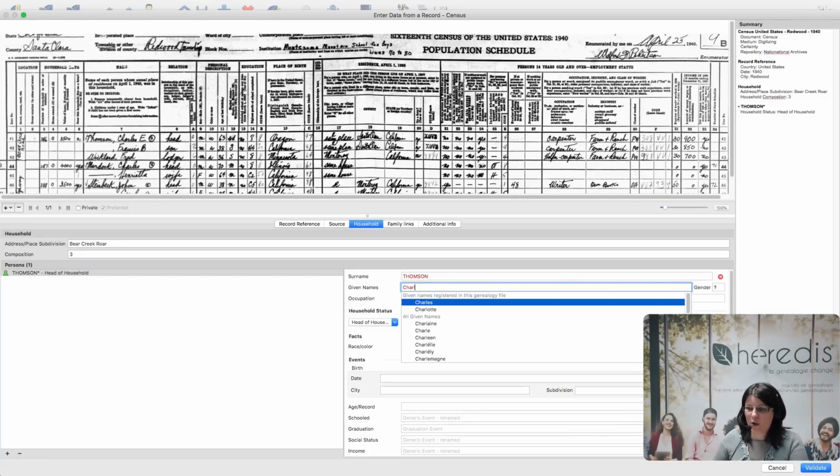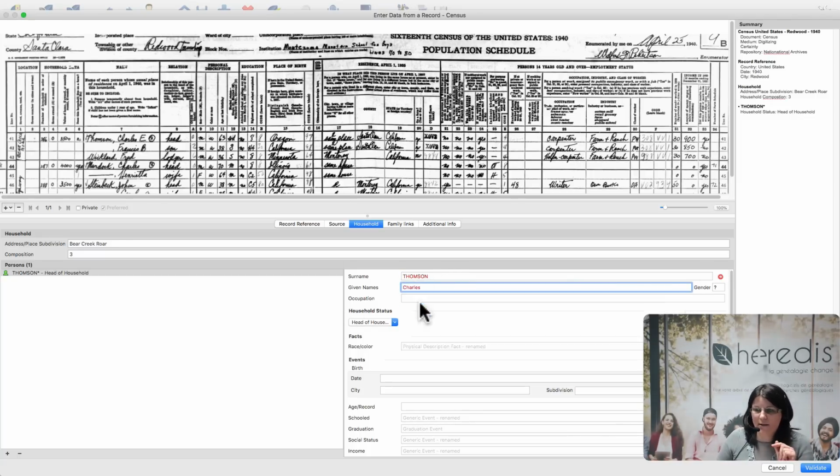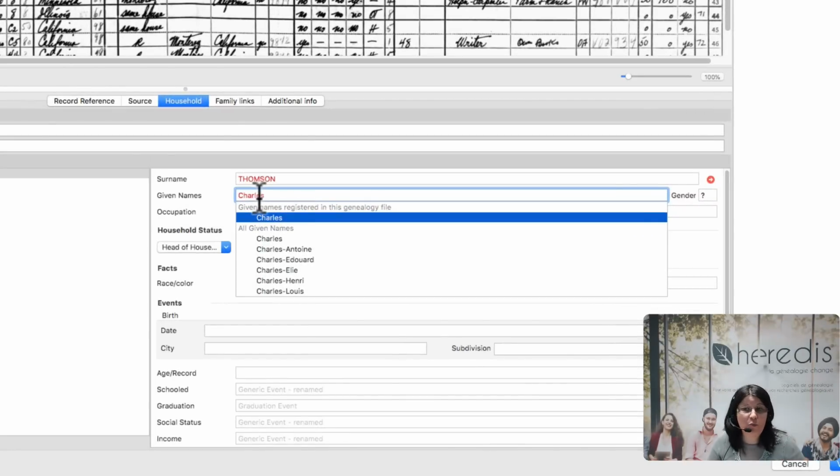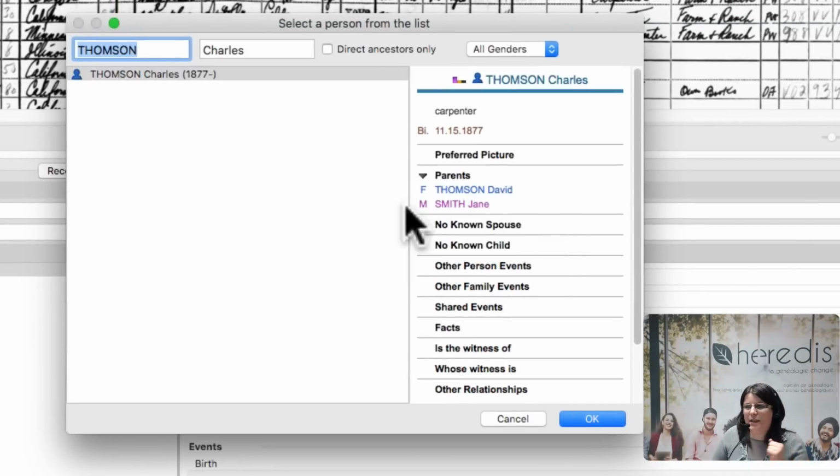Charles. Oh, wait, it's red. So if it's red, it means something. In Heredis, if the color of the name of a person is red, it means that the person probably already exists inside of your file. So click on the red button, the white arrow and red button, click on it, and you will see.